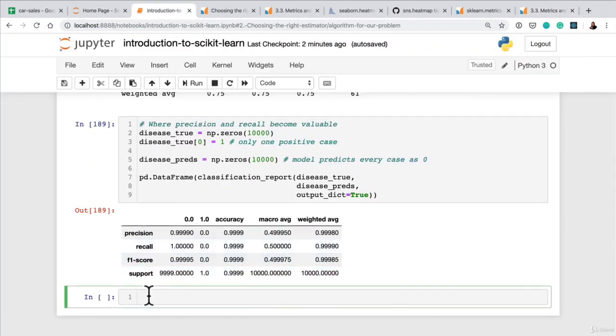So that's going to wrap up our classification specific evaluation metrics. Let's dive into the next section where we'll have a look at some more specific regression model evaluation metrics.